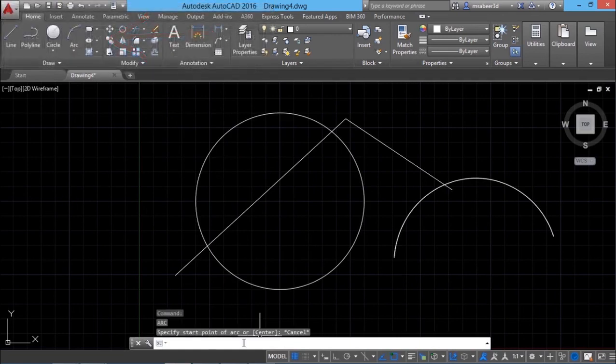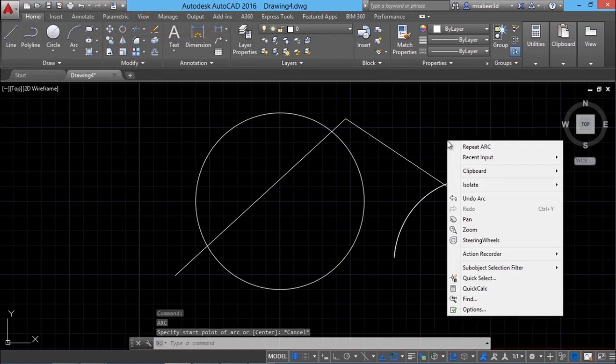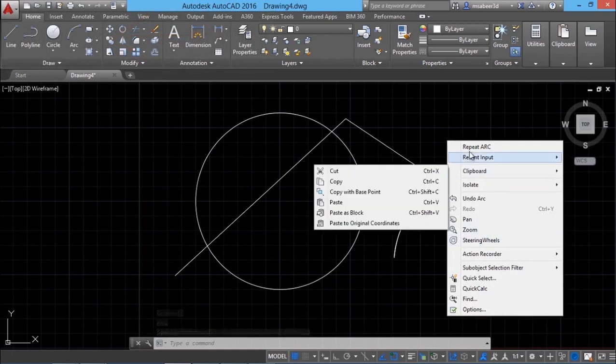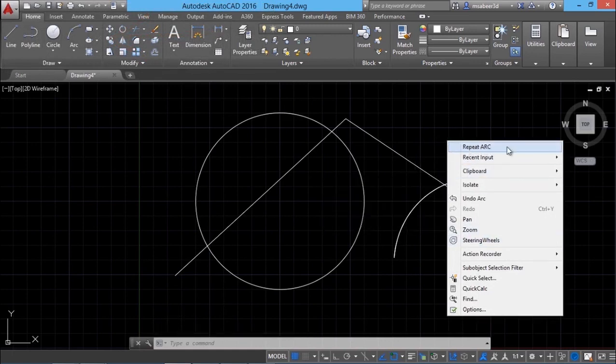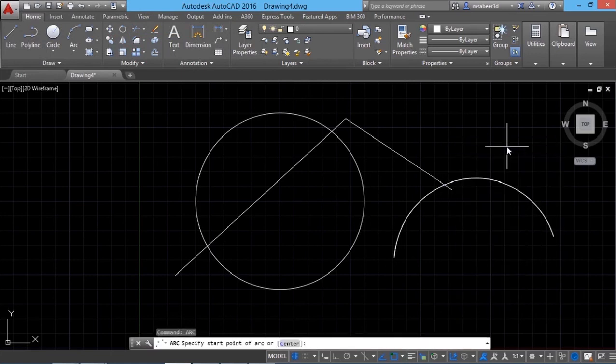AutoCAD memorizes the most recently given command, which can be repeated by giving an enter or by right clicking the mouse. I'll just right click the mouse to get the context sensitive menu. Here, the first option is repeat arc. Since arc being the most recently given command, by clicking on this repeat arc option, I can repeat the arc command. I'll just press escape to cancel this.